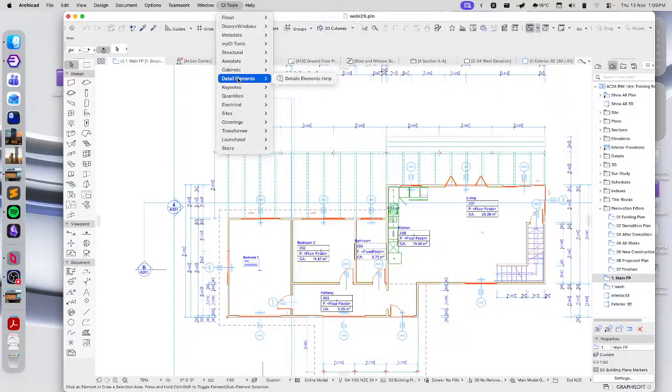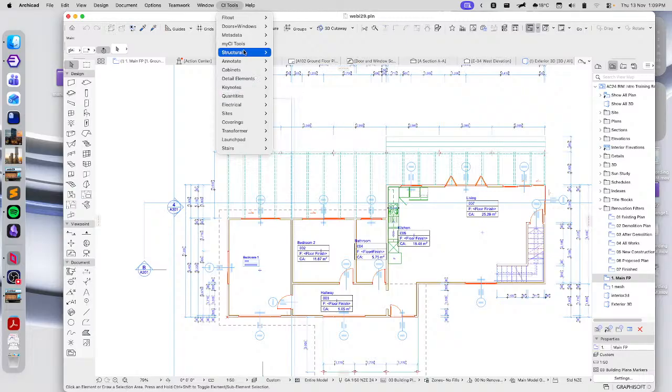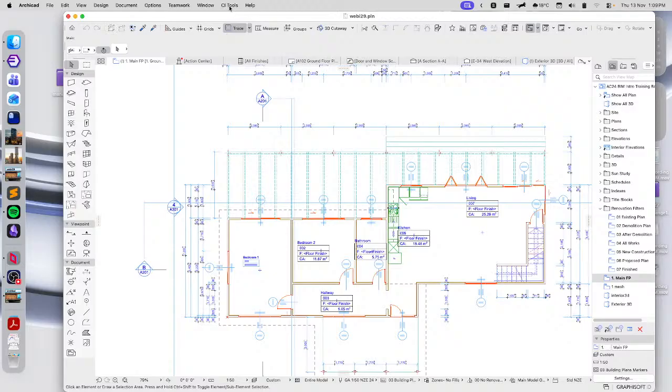And the same applies for a lot of the other tools as well. There are several tools that don't have any functions in the menu. So for instance, the cabinet tool and the detail elements tool. The reason for that is because the primary interaction for those tools is via the actual element that you place, and there's nothing in the menu that needs to be run separately. So you'll see a couple that just link to their help documentation but don't actually do anything else. So that is the CI Tools menu up here.